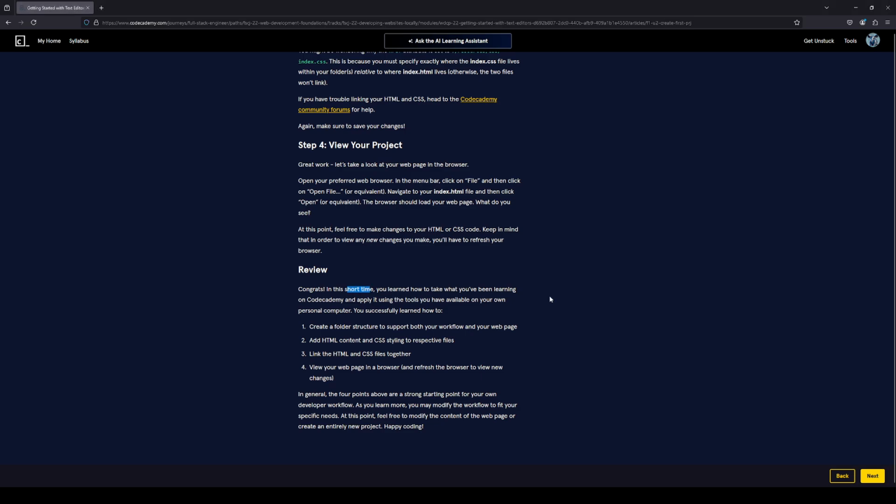Review. Congrats. In a short time, you learned how to take what you've been learning on Codecademy and apply it using the tools you have available on your own personal computer. You successfully learned how to create a folder structure to support both your workflow and your web page, add HTML content and CSS styling to respective files, link the HTML and CSS files together, view your web page in a browser, and refresh the browser to view new changes.